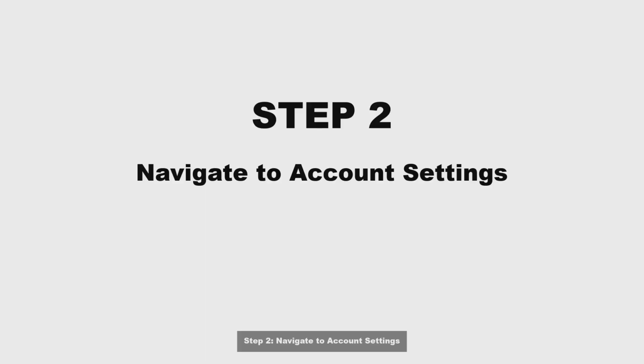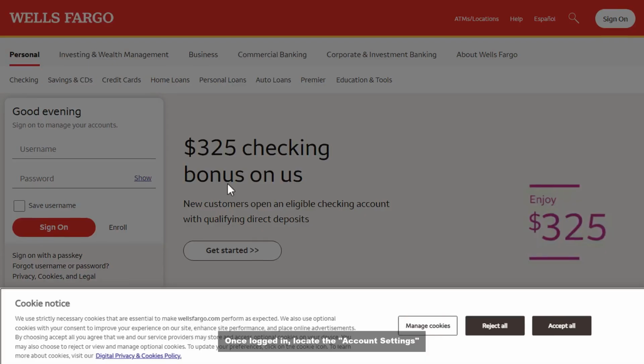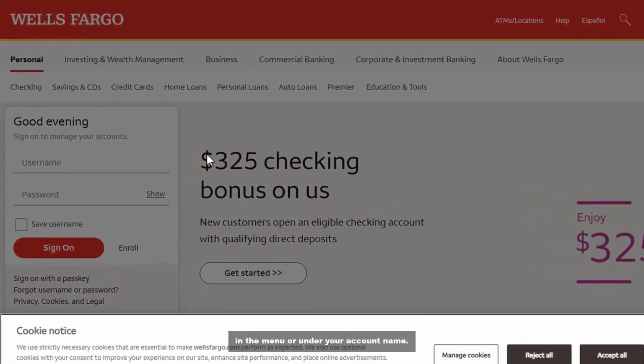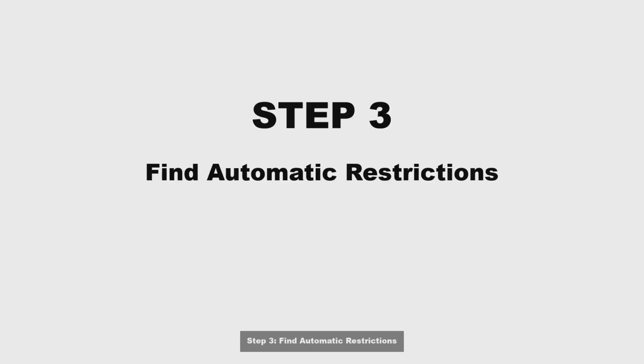Step 2. Navigate to account settings. Once logged in, locate the account settings or profile section. This is typically found in a menu or under your account name. Step 3. Find automatic restrictions.